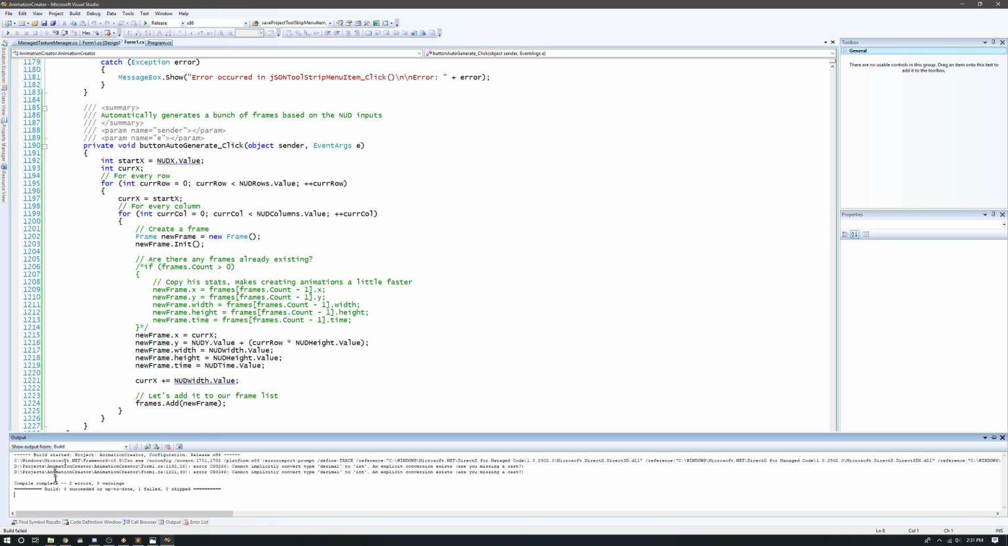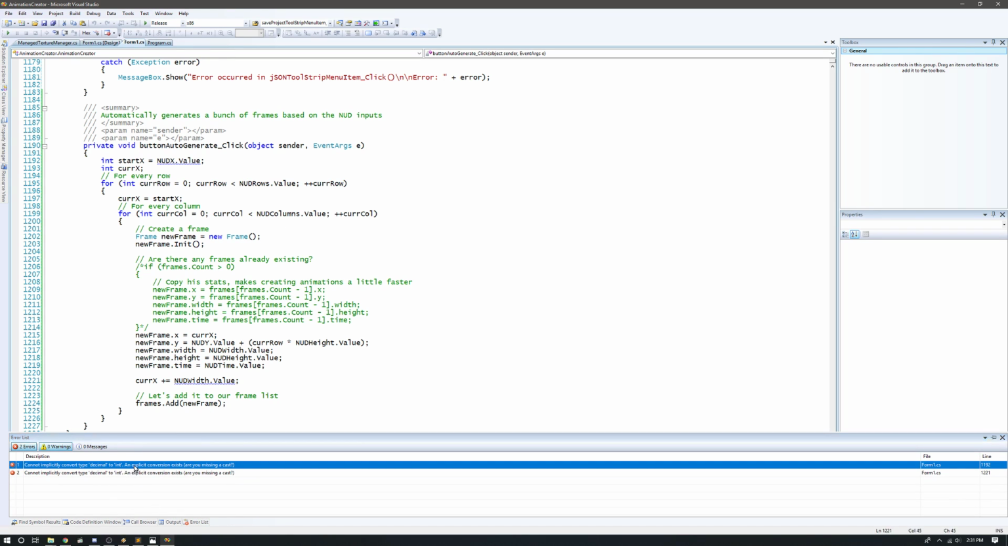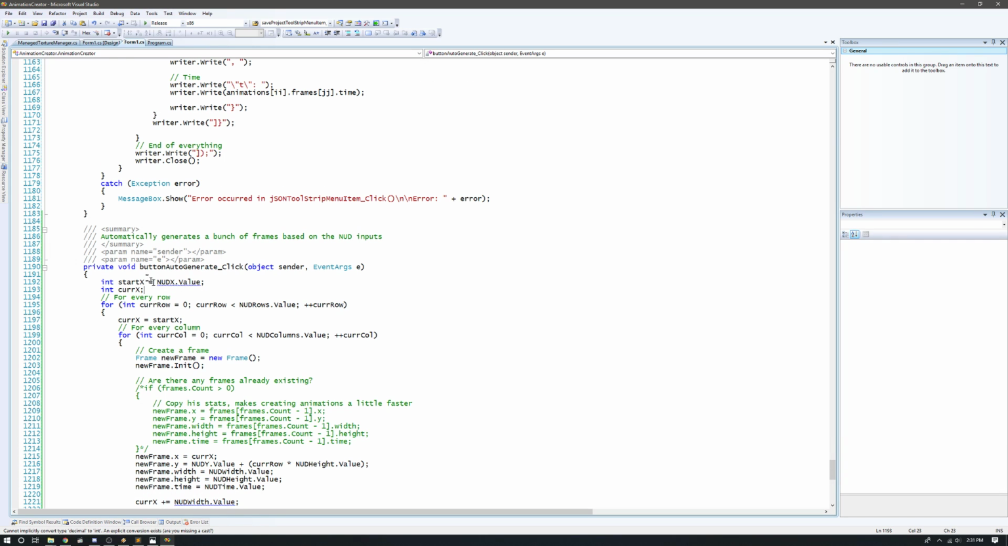Build. 2 errors. What are my errors? Cannot implicitly convert a decimal to an int. Oh, you mean you can't do that? That's what you can't do?